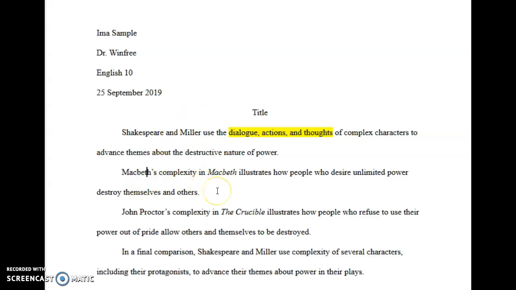So the first thing I am going to do is I'm going to talk about Macbeth's actions. And then I would talk about his dialogue. I would talk about his thoughts. Because you've already seen me work through one long paragraph on Macbeth, I'm going to work with, for just a couple of sentences, the John Proctor body paragraph.